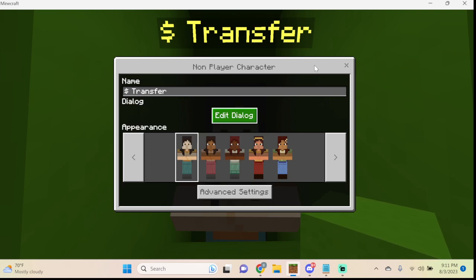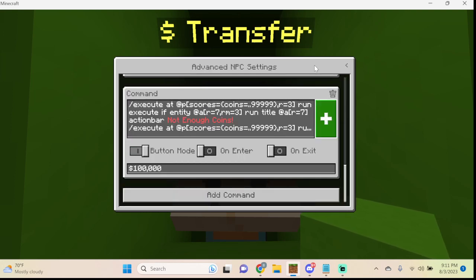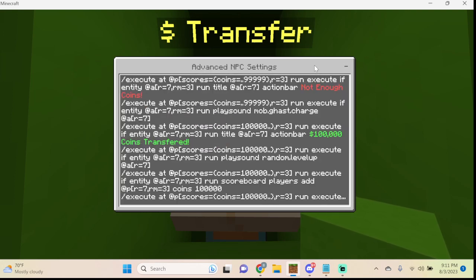Now if you would like to change the amount, you can see this one here is set up for 100,000, and the first two commands say coins equals ...999,999, and then the rest of them all say 100,000. Then I changed the green message to say 100,000, and those last two commands I changed the amount that's added and removed. So you can pretty easily change the amount.